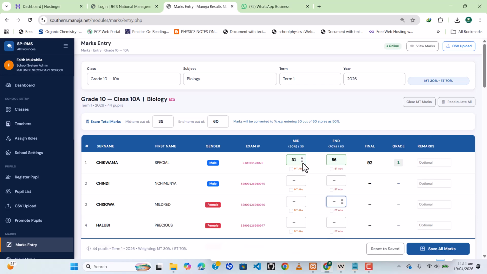Then if a pupil is absent, in midterm, for example, there's this small box where you have to click to show that they were absent. And then the input for the midterm will be disabled. The same even for end. If the pupil was absent, you click on this box, you enable it, then the input for end will also be disabled. So basically, that is how you do marks entry.